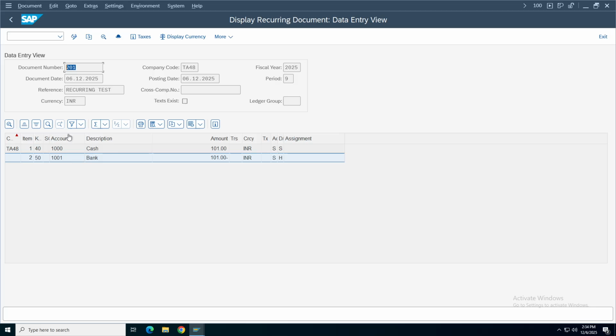Like this, if you have one for salaries, one for rent, one for insurance, you can create 201, 202, 203, 204, 205. Like this, you can create n number of recurring documents. No need to post every month for all these expenses. Just execute the program, and system will consider all the recurring documents. Even if you have 100 recurring documents, every month when you run the recurring program, system will post all 100 expenses. This is your template, this is your reference document.